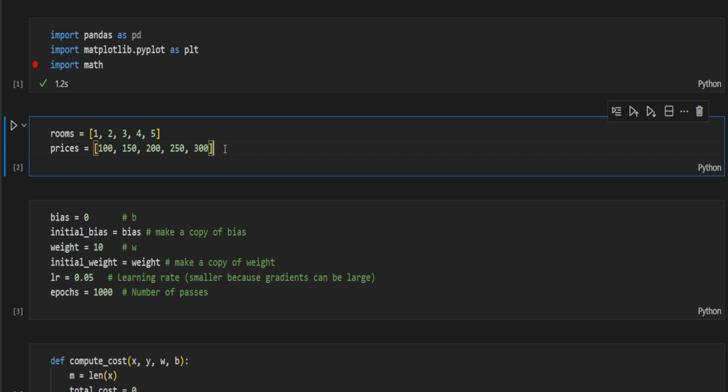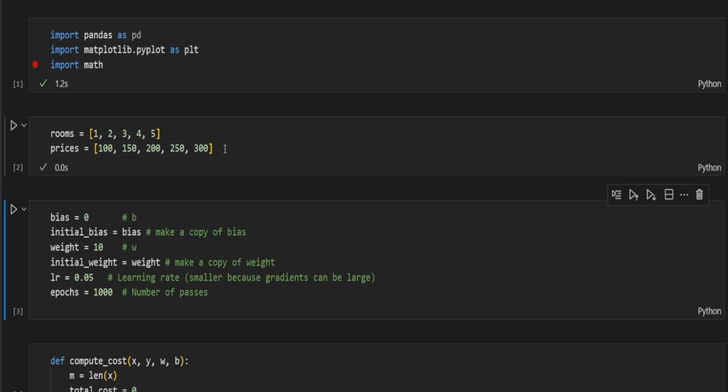And the price increases as the number of rooms increases. So this is a simple example of linear data. As the number of rooms increases, the price increases too. And that's exactly what we will use to understand how our cost function and gradient descent work. Alright, now that we have our data, let's move to the next step, writing the functions to find the best fit line.